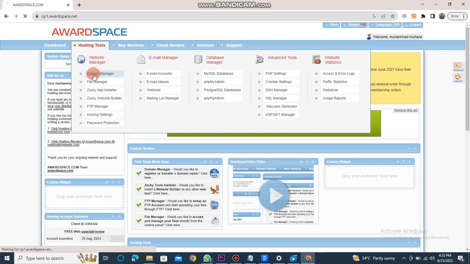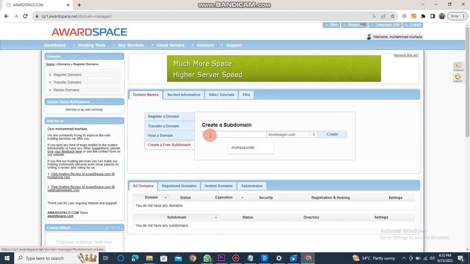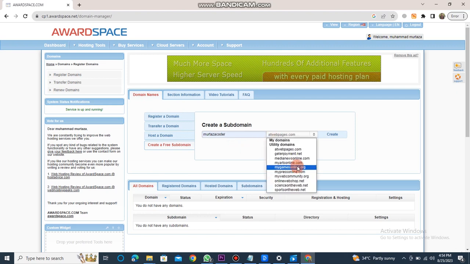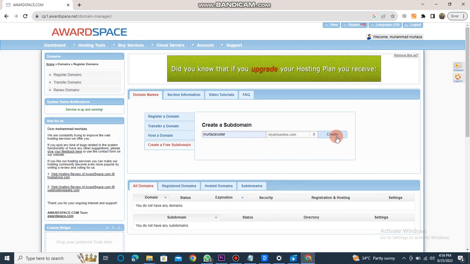domain manager. After it, you have to click on create free subdomain, and then you have to write anything here. It could be your name, and then you have to select its other part. After it, you have to click on the create button.